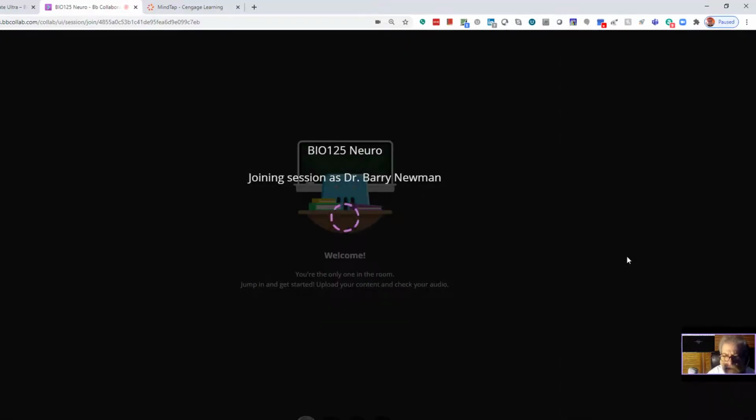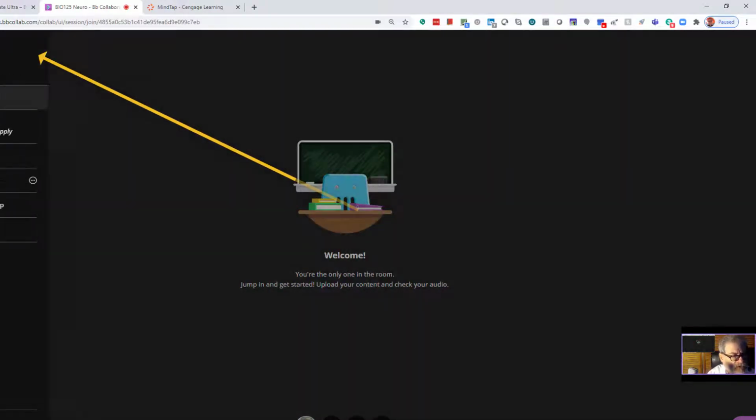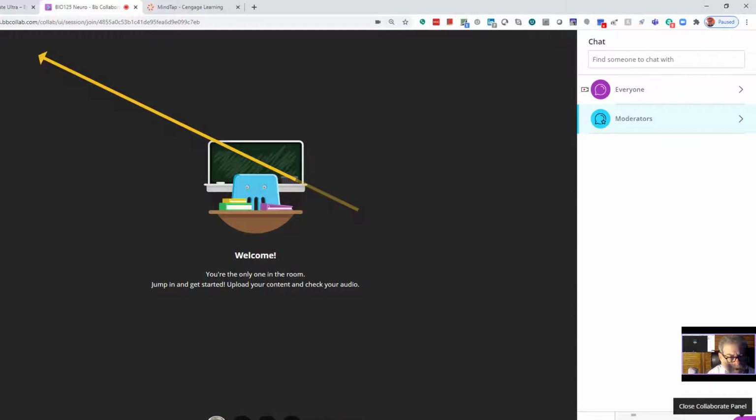Let's do it. So for a student to join a session, now all they need to do is go to the folder that says live and recorded, click there, and they see the session immediately. They just say join session, and they're right in. As an instructor, one of the things I can do is start the recording. As an instructor, I can open up the right nav bar.